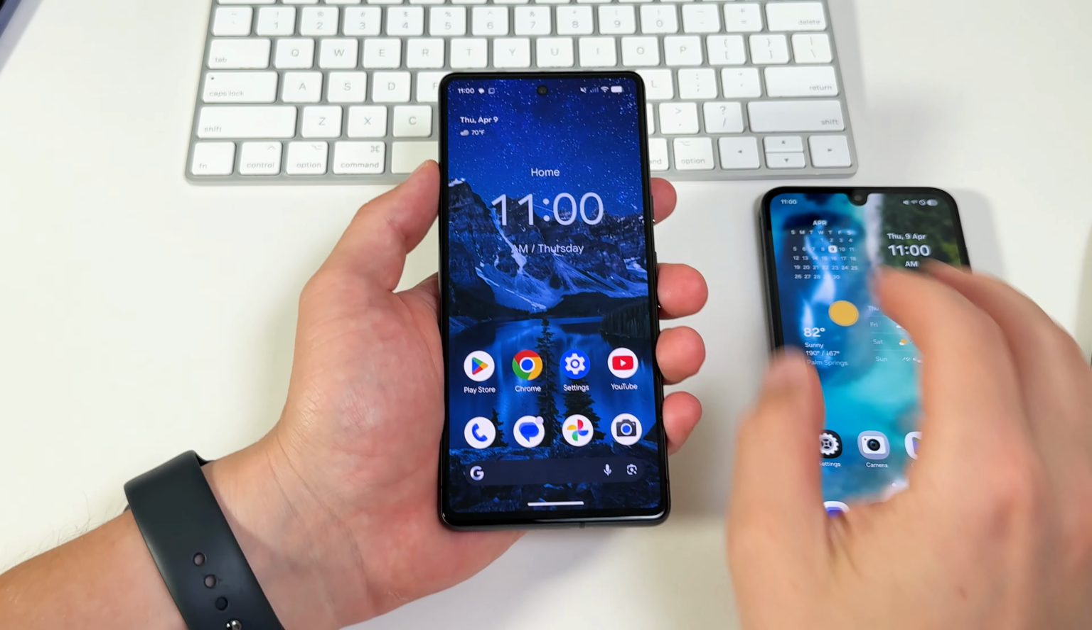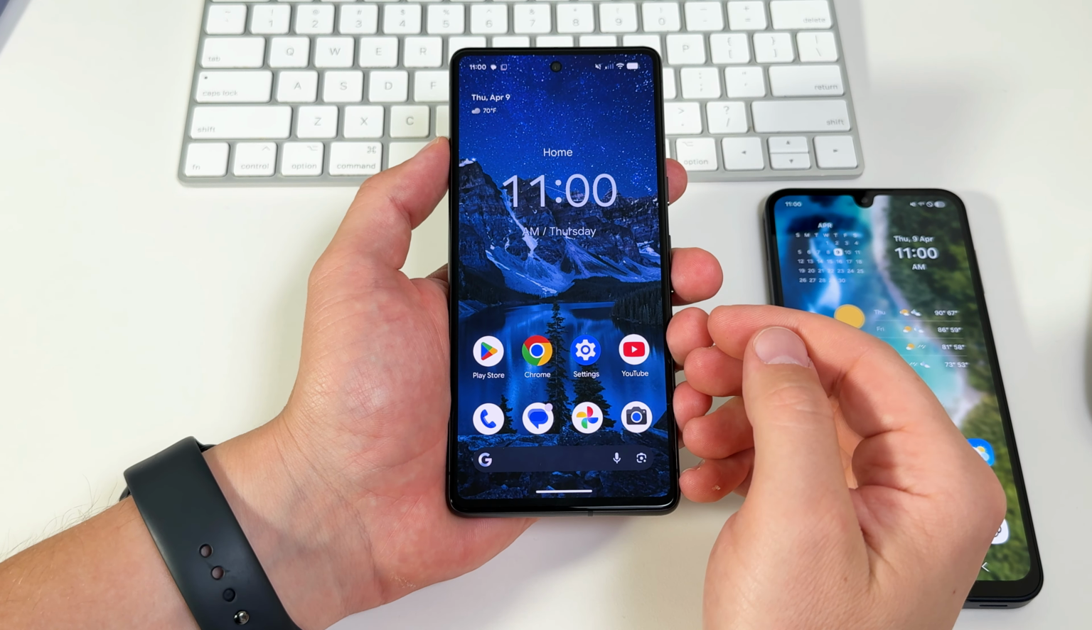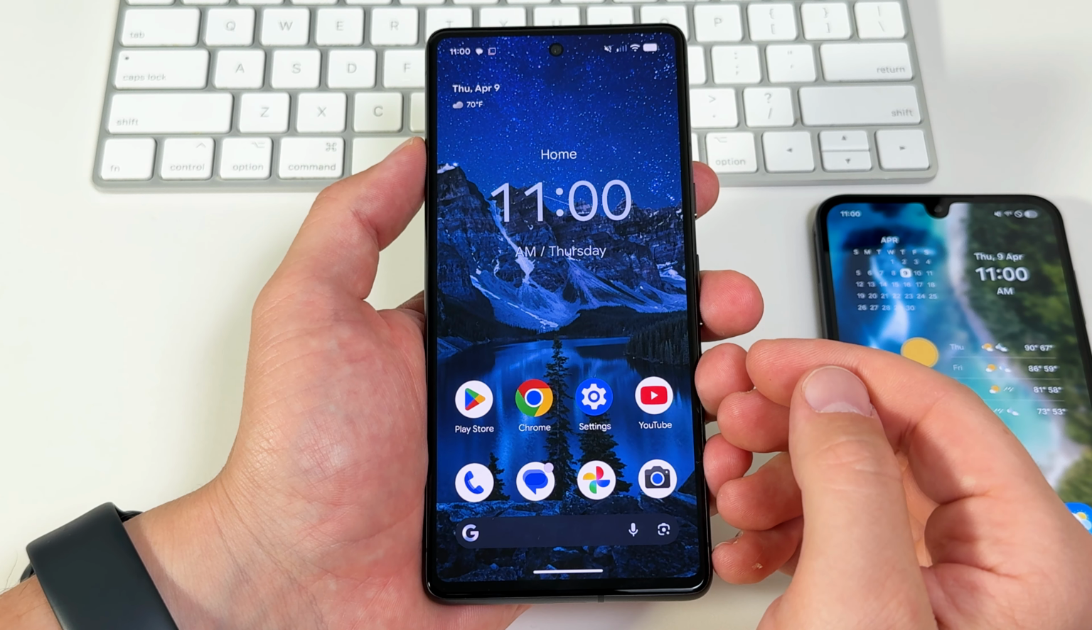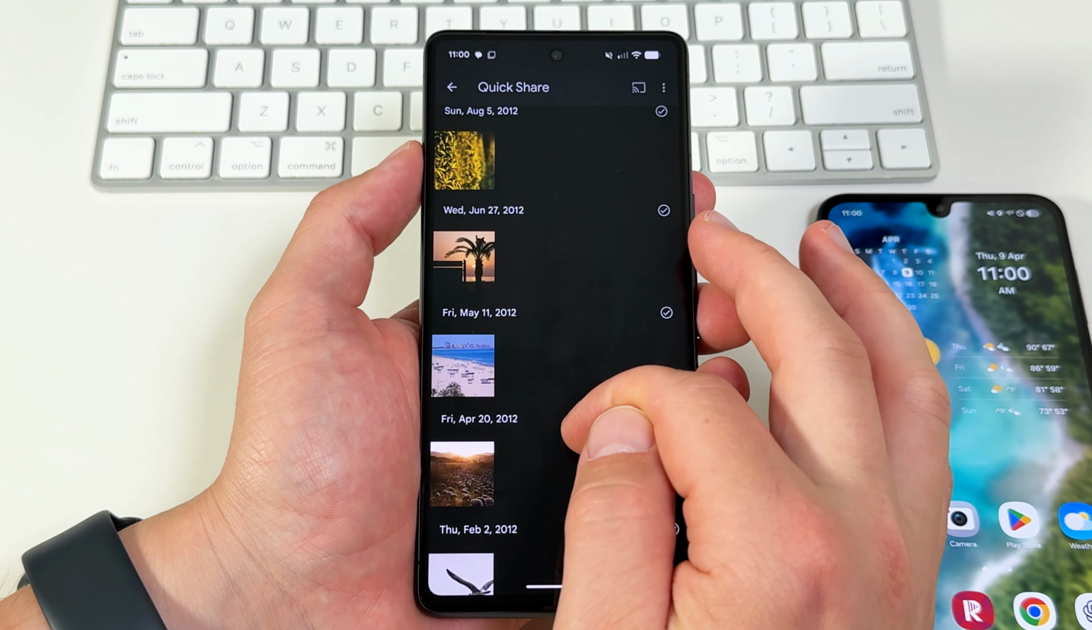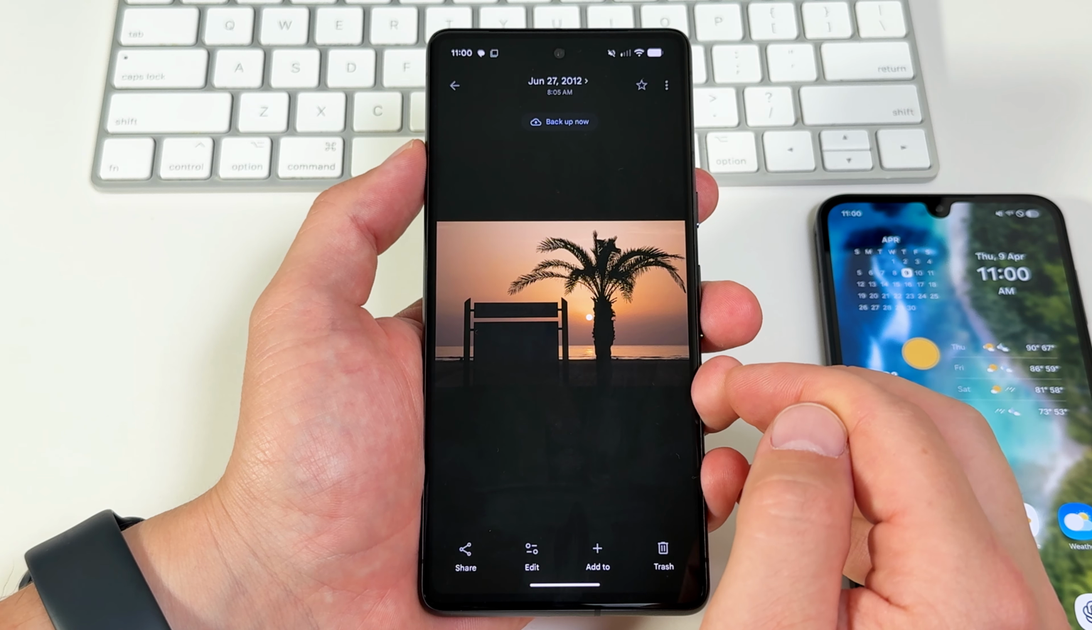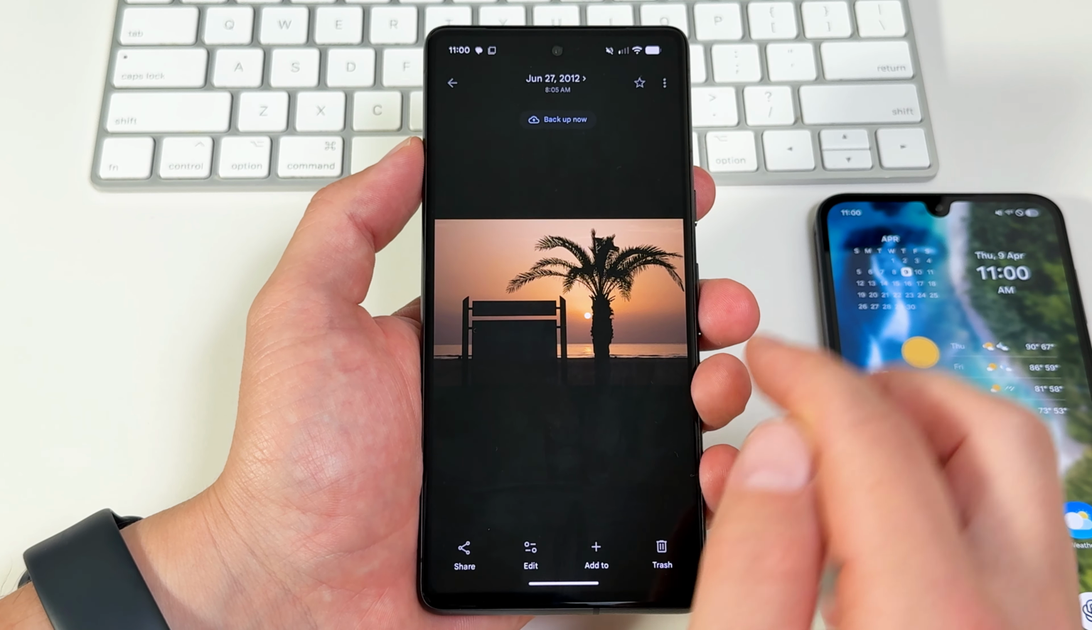Rotating photos on Android is pretty similar across different apps and phones, but the buttons might look slightly different depending on your phone. If you're on a Pixel phone or something similar and using Google Photos, you'll first find the photo you want to rotate, and then you're going to tap Edit on the bottom of your screen.